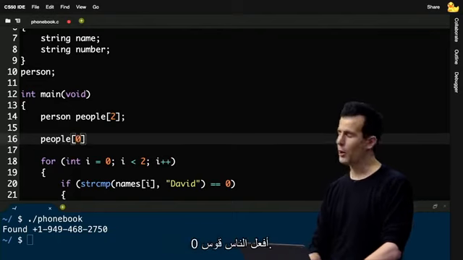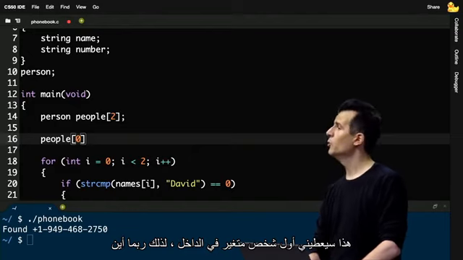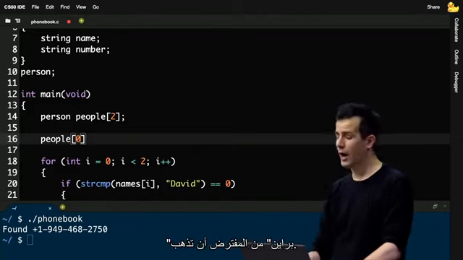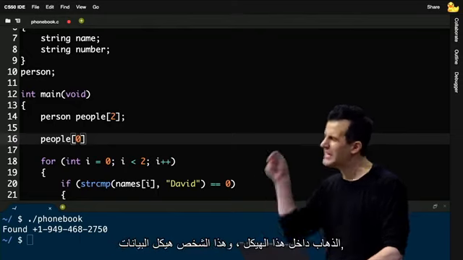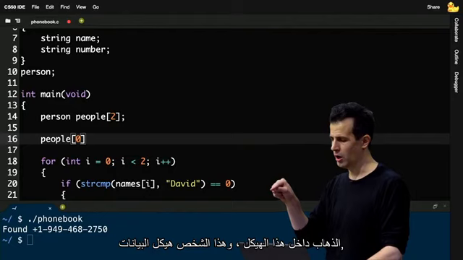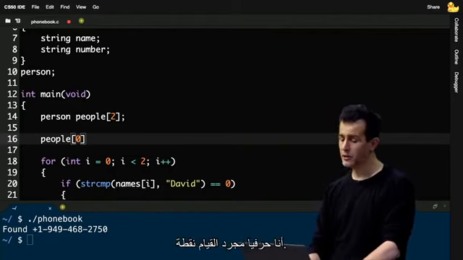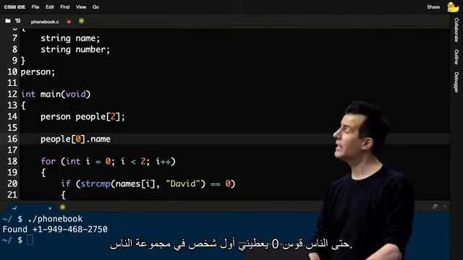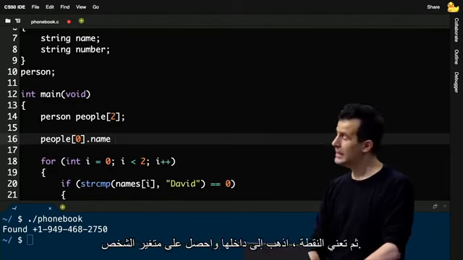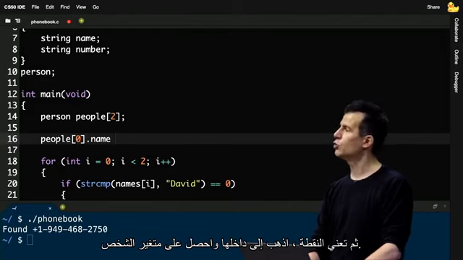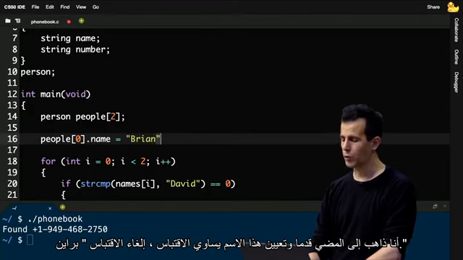If I want to index into this array, there's nothing different from last week. I do people bracket 0. That's going to give me the first person variable inside. So probably where Brian is supposed to go. The one last piece of syntax I need is how do I go inside of that person data structure and access the person's name? I literally just do a dot. So people bracket 0 gives me the first person in the people array. And then the dot means go inside of it and grab the person's name. I'm going to go ahead and set that name equal to quote unquote Brian.